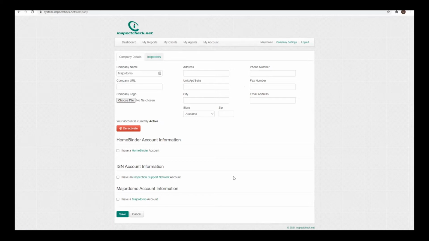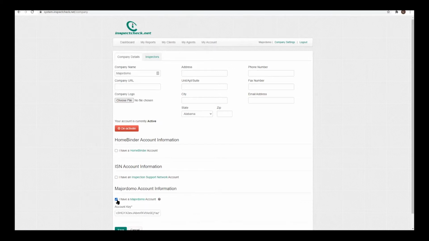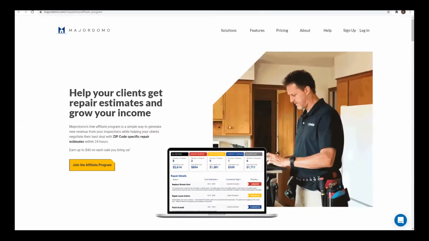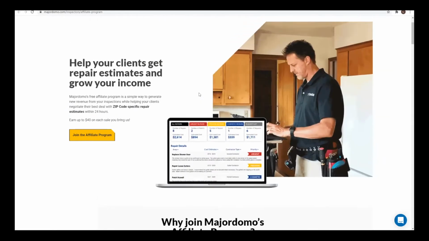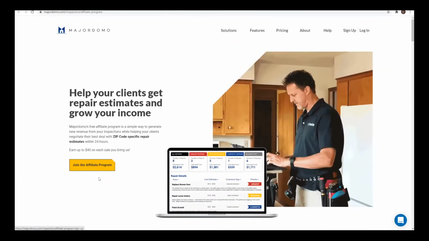At the bottom of the page, you will see Majordomo account information. To complete the integration, you will need to click the box and add an account key number. To get this account key, you need to establish your Majordomo affiliate account. To become a Majordomo affiliate, click on the green Majordomo. This will take you to our affiliate page where you can learn more about the program. To join, click on the yellow button labeled Join the Affiliate Program.